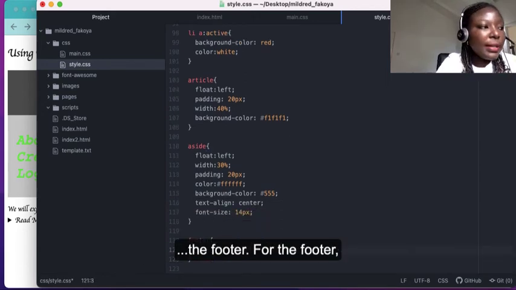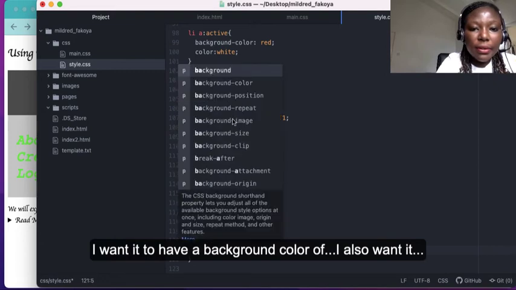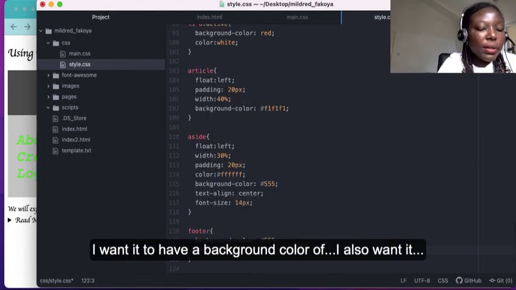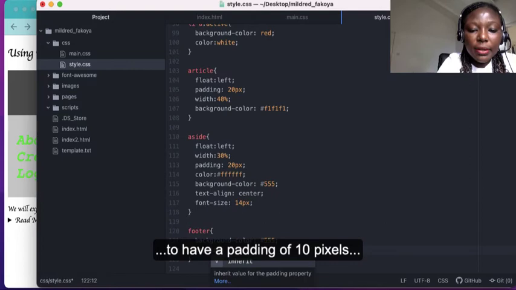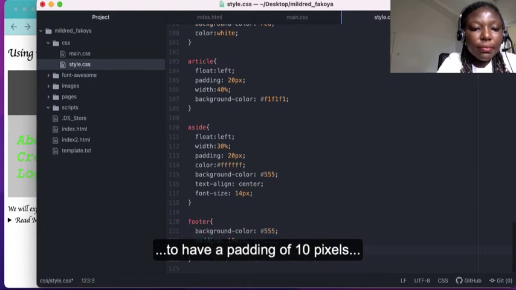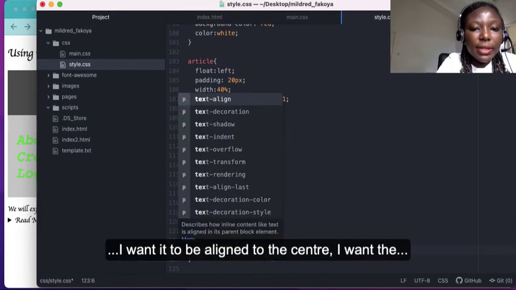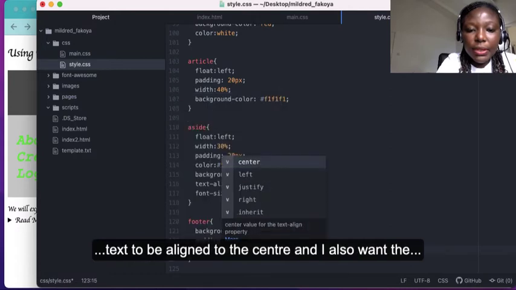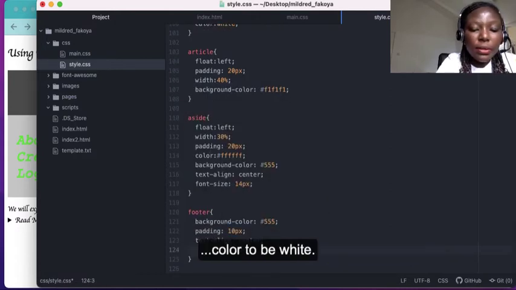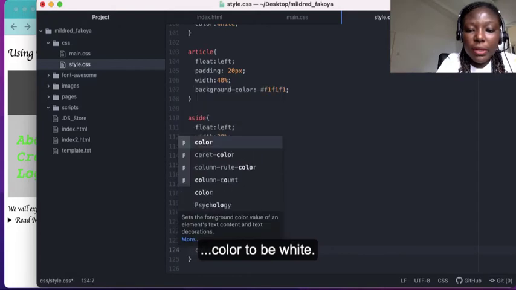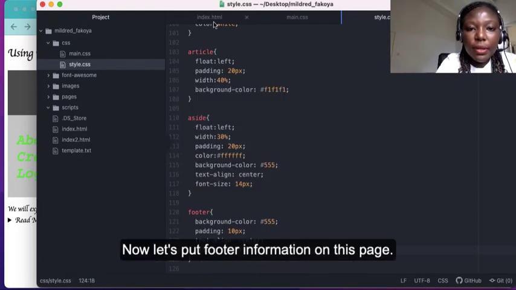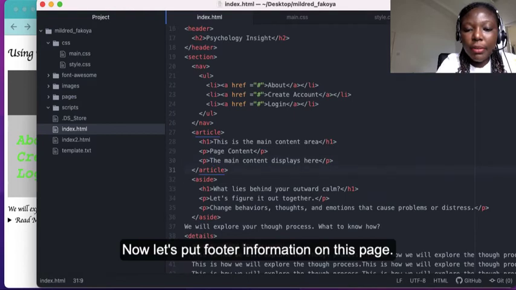For the footer, I want it to have a background color of, I also want it to have a padding of 10 pixels. I want it to be aligned to the center. I want the text to be aligned to the center. And I also want the color to be white. Now let's put footer information on this page.